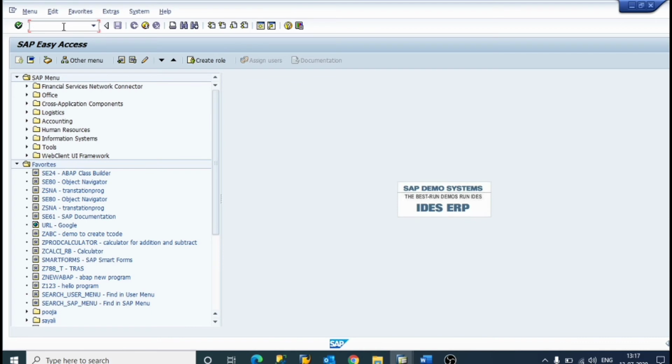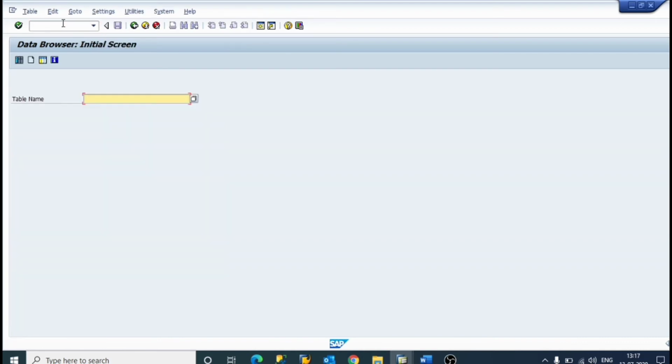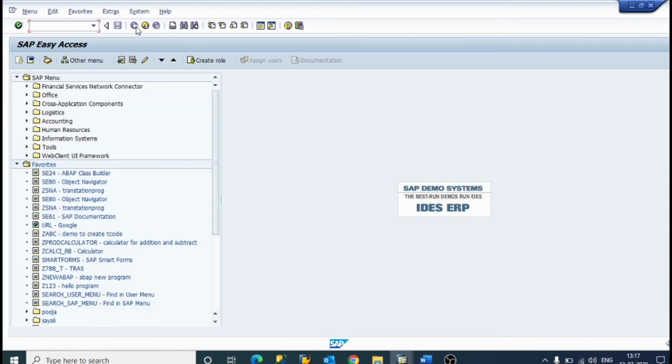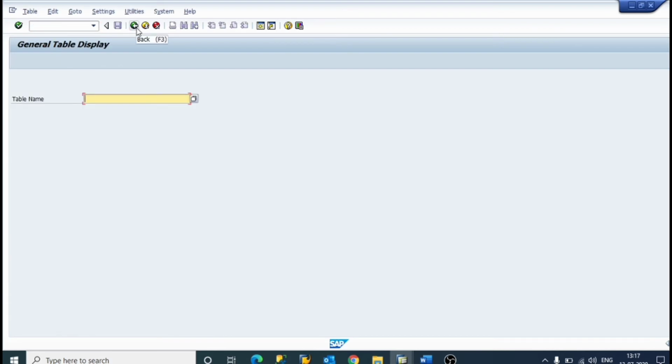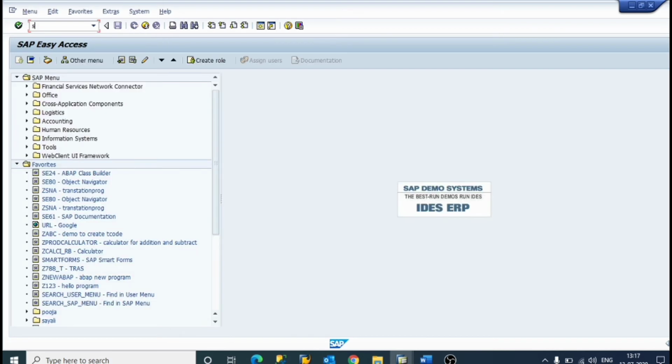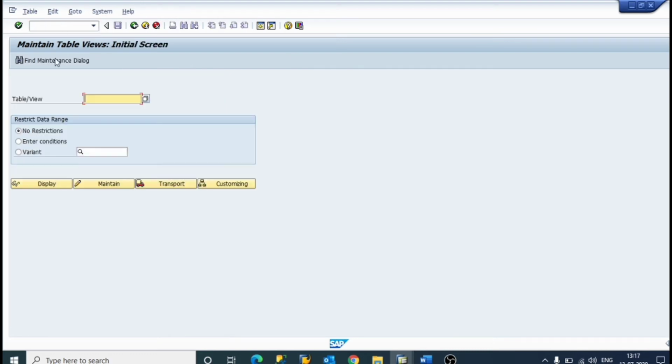Now SE16. SE16 is used for data browser. SE17 is used for general table display. SM30, last, is used for table maintenance. Maintain table view, table maintenance.